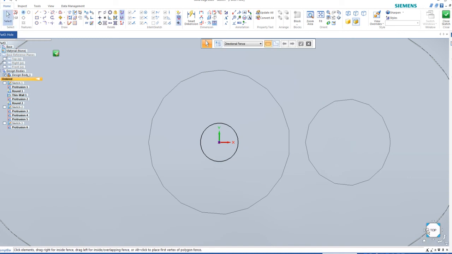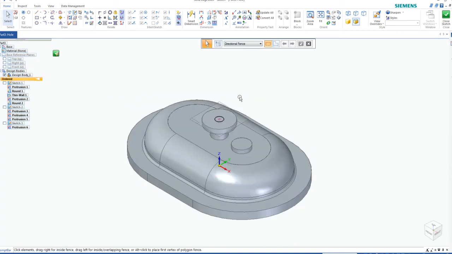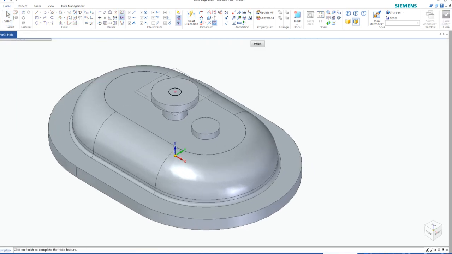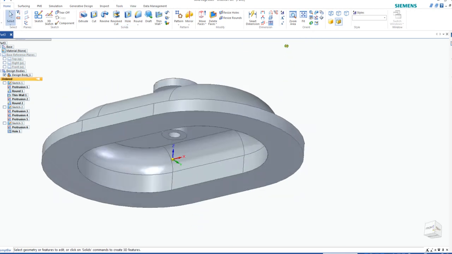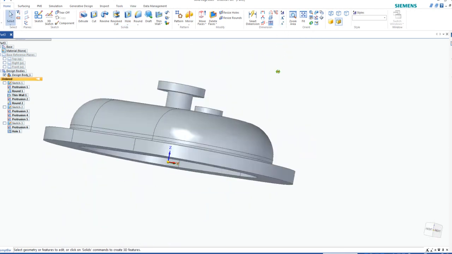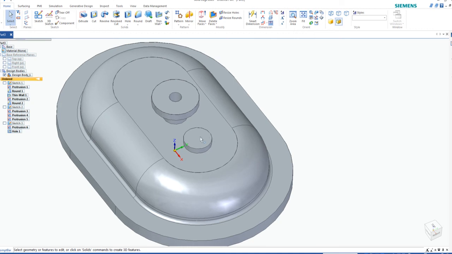Hit escape. Let's click the little house to bring it up. And what we're going to do is finish our sketch and finish and cancel, and we'll take a look by rotating. There it goes. It goes all the way through. Okay. Second hole, same thing.